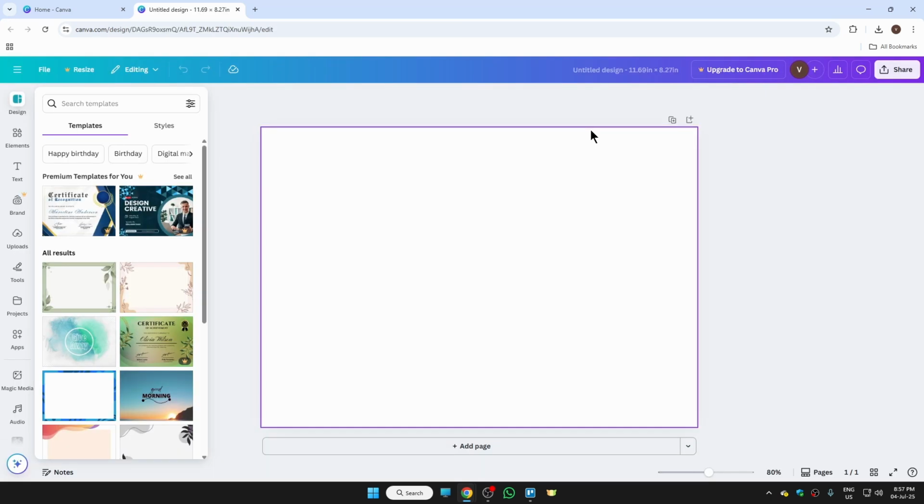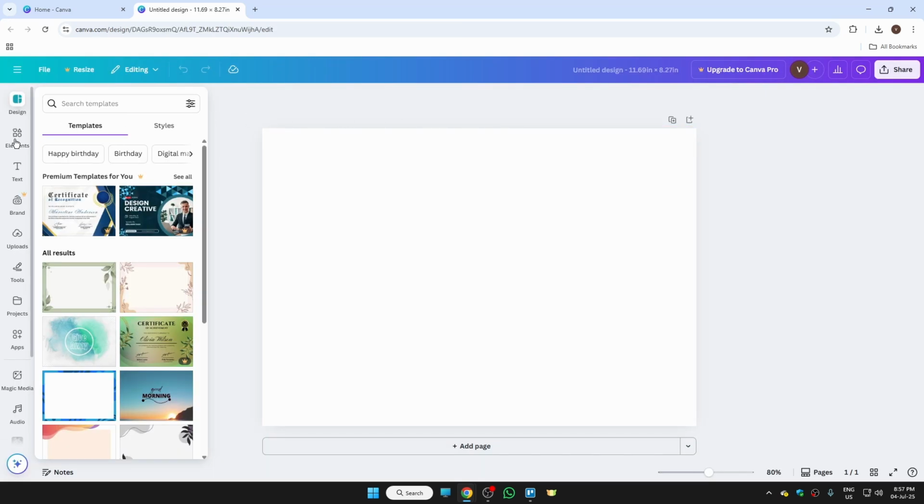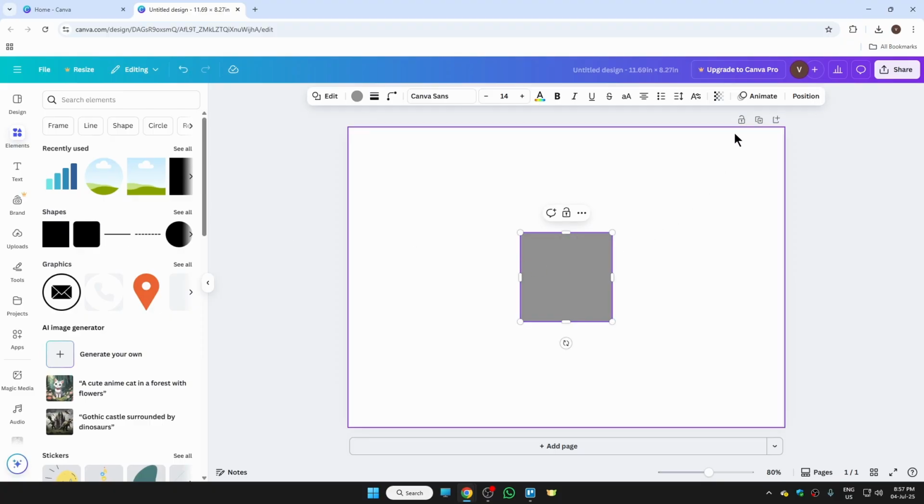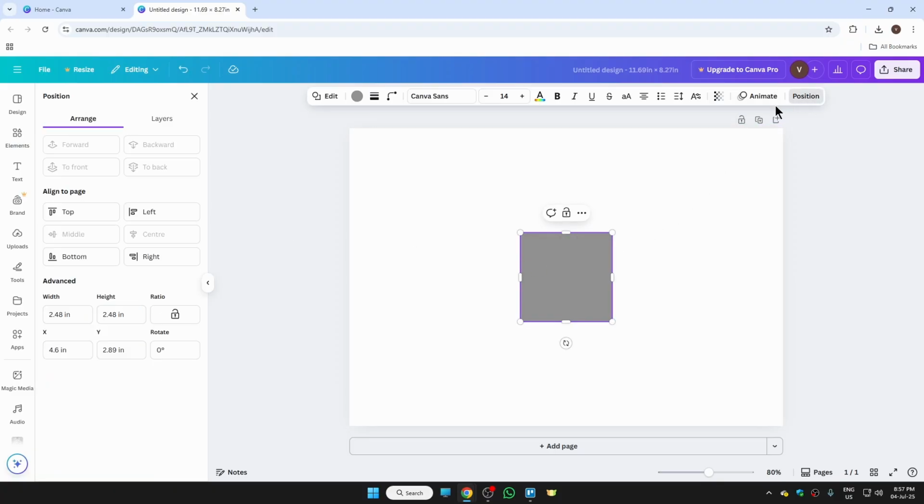Now we're gonna add shape here. So for that, click on elements, select this square shape. Now click on position and similarly we're gonna change the width and height of the shape, and the shape gonna be 2.13 by 3.4 and just hit enter.